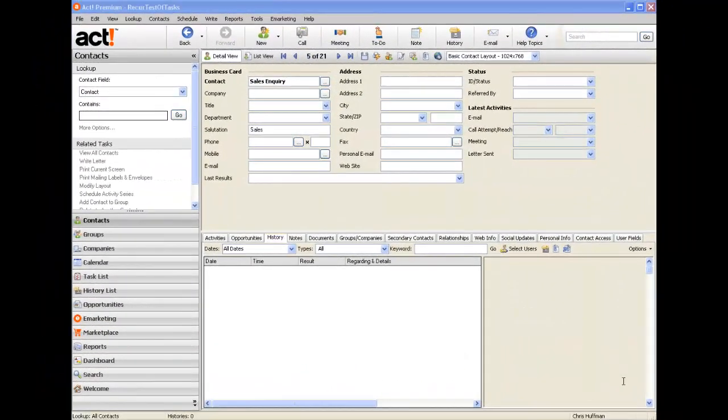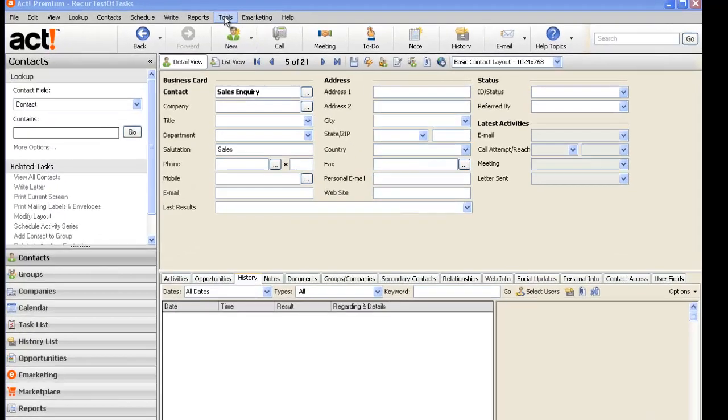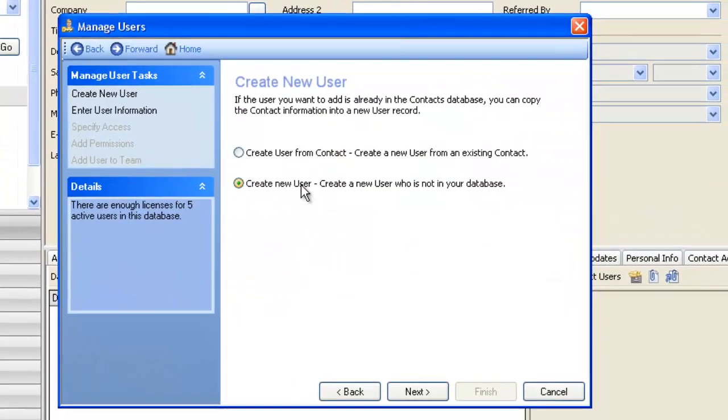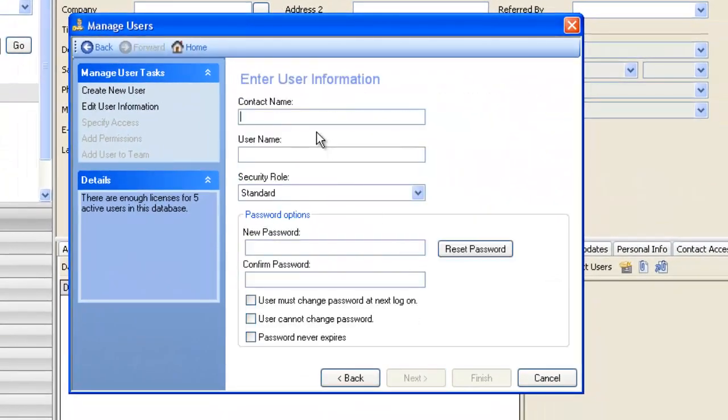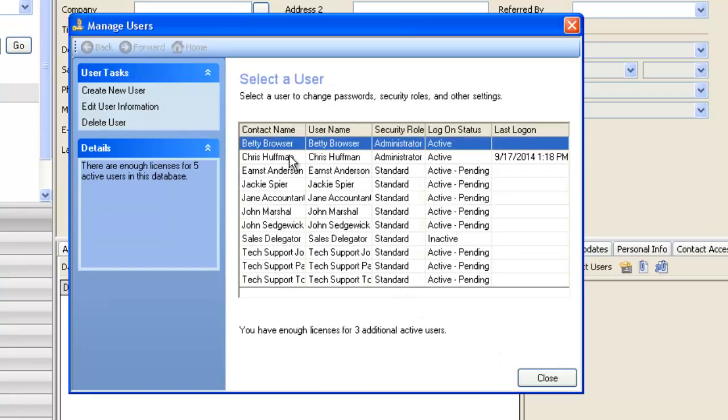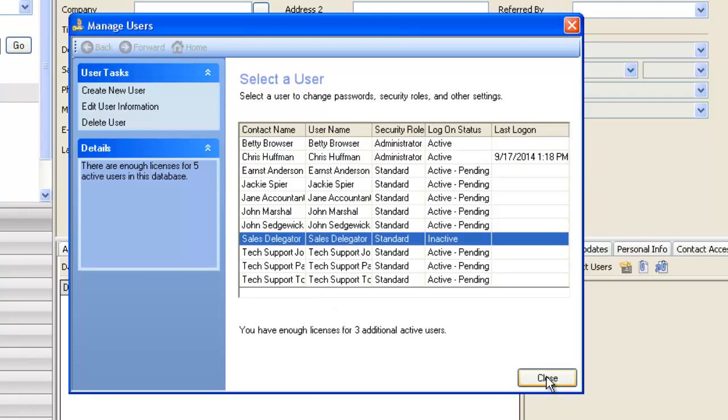What we're going to do now is create the sales delegator, the person that provides the leads to all our salespeople, depending on the zip code. So we go to Tools, Manage Users. I'm going to create a new user. Create new user. We're going to call it Sales Delegator. Don't need a password, and the delegator doesn't have to be active. So you're not using an ACT license to set this up. Click on Finish. So we have the Sales Delegator right here, and we click Close.